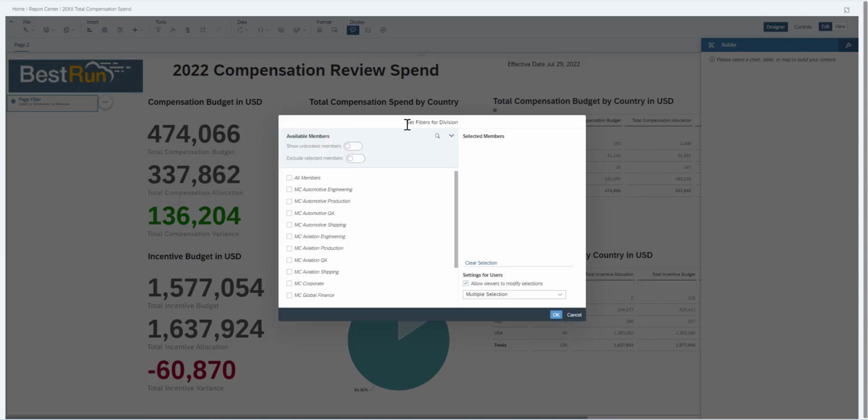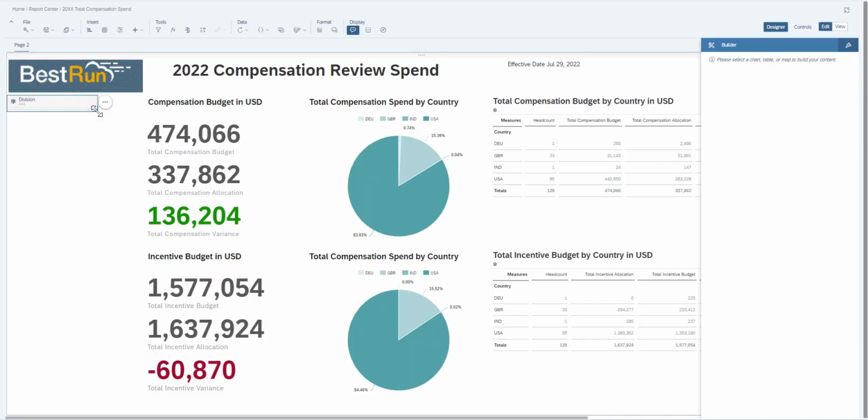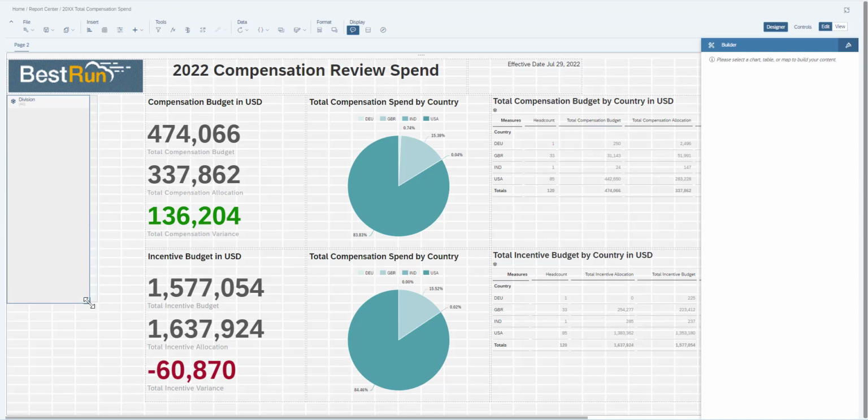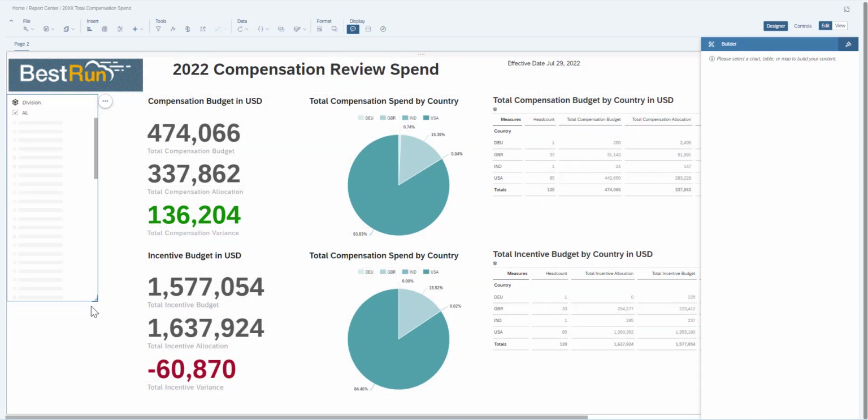And we've got an option to select which filters we want to include. I'm going to select everything. And then if I grab the corner here and pull this down, I should be able to see all available dimensions in this particular report. And unchecking one of these will filter everything on the report.